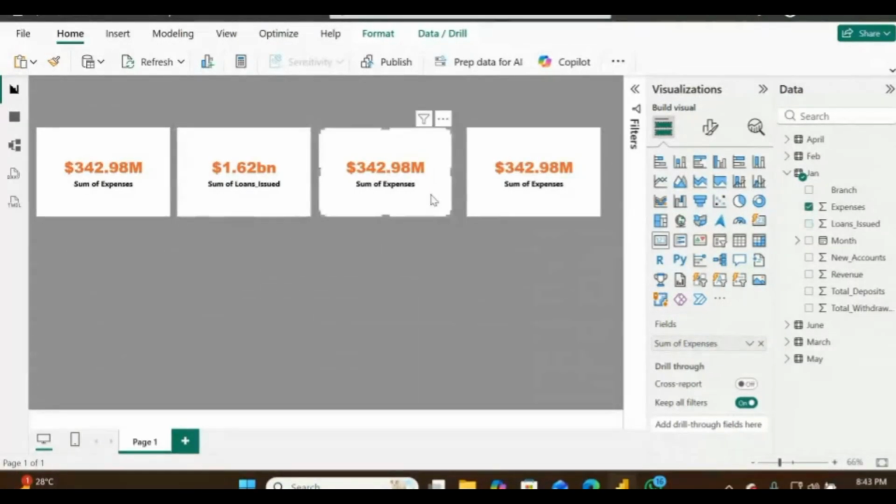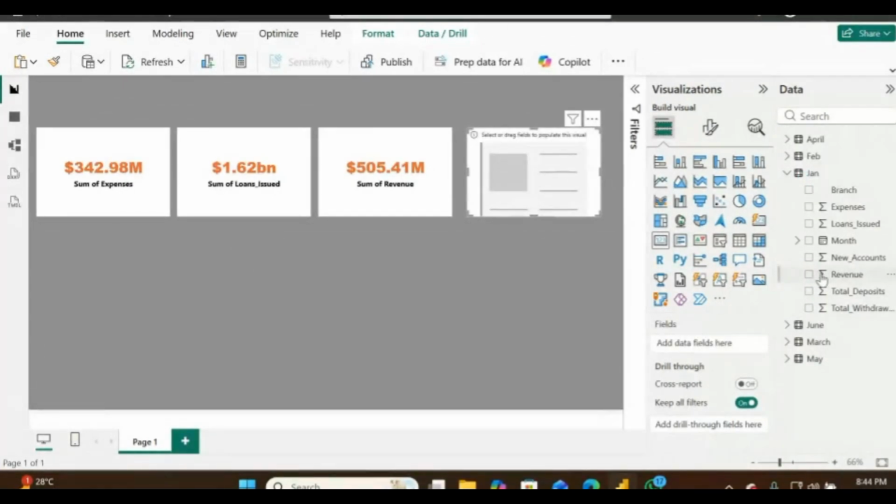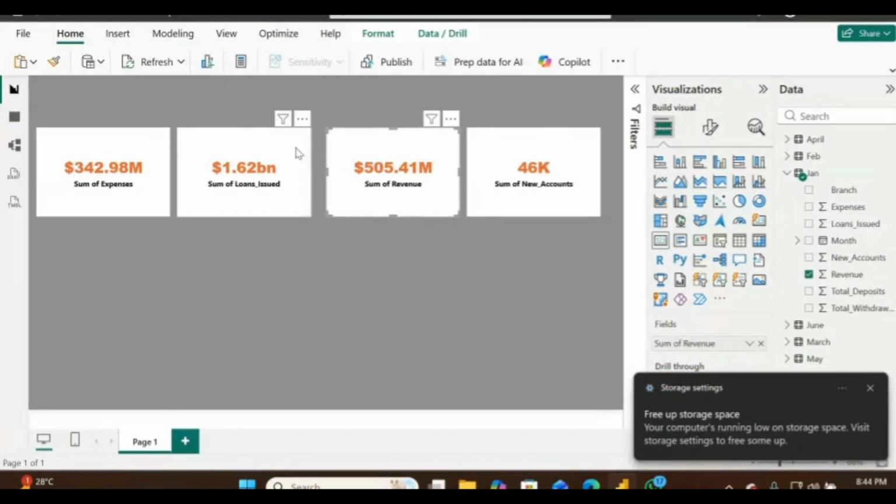Then I will click on this one, change it from total expenses to another value. Maybe I will note the total revenue. I will click on this. This is the total revenue generated. And then here too, I will change it to another value, maybe the total new accounts that we created. So this is the total number of new accounts created within that time. So you can create as many of these and have them within your report.